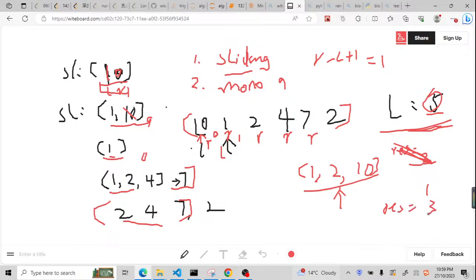Yeah, because as you can see, inside the sliding window, it has 3 numbers inside the sorted list, but L pointer already pointed to 2 and R pointer pointed to 7. So R minus L plus 1 is 3. Now R pointer will go to the last number 2. I'm gonna put 2 inside my sorted list. So after I put it inside the sorted list, it would be 2, 2, 4, and 7.